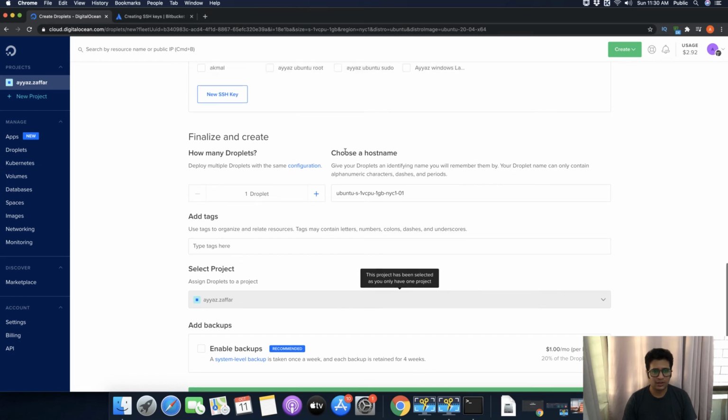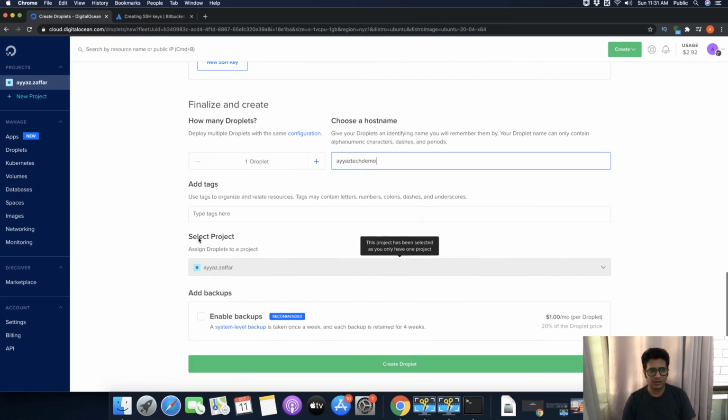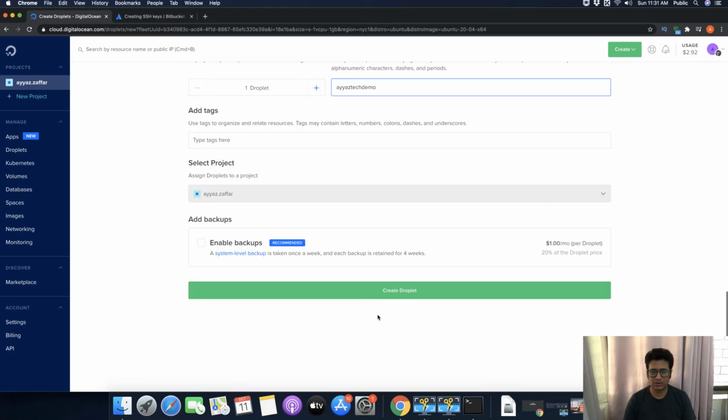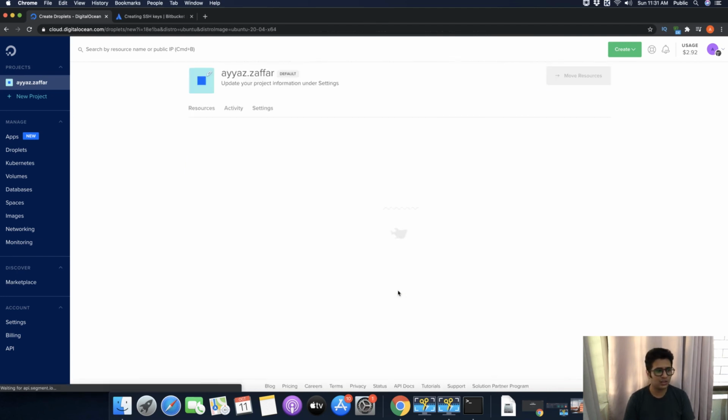Here you have to tell how many droplets you want to create. I will keep it one. Now you have to tell the name. Type the name of your droplet, or you can type any name. So let's keep it demo. Here you can type tags. You can also enable backups if you want to, but you would be charged an extra $1 per month for this. Now I'm going to click on the create droplet button and see how it goes.